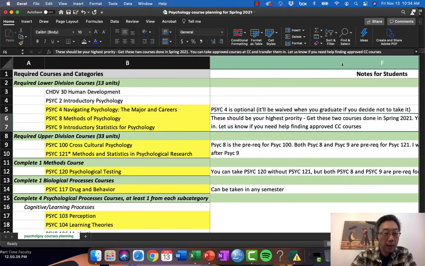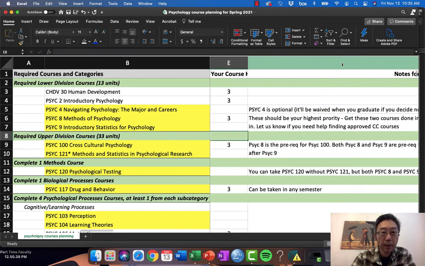Now, Psych 8 and Psych 9 are lower division. So you can either take those 2 classes in the CCE program, which is a little more expensive compared to community college, but you also can take those classes at a community college, although they have to be approved courses. And do let us know if you need help figuring out whether a community college course is on the approved course list. Okay, so Psych 8, Psych 9.